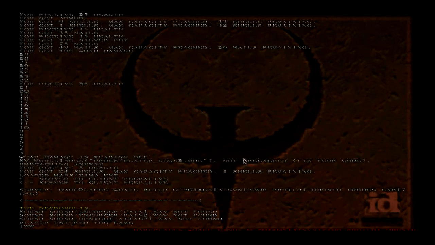Got all the secrets that time. I think this might be the last level. I just wanted to basically play through some levels and point out some of the changes, and kind of show some of the new graphics and effects and things like that.